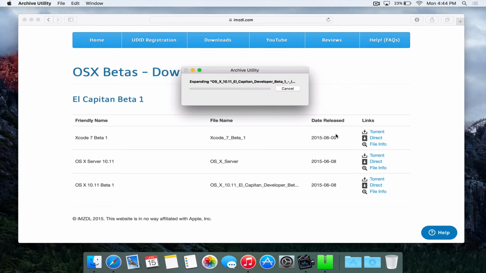And once it's downloaded, which I have already downloaded, you're just going to open up the file here. It's about 6 gigabytes, so depending on your internet speed, that will be how long it takes. So it's using the Archive Utility right now because it does download as a zip file, so it just takes a little bit of time for it to open up since it's a rather large file.